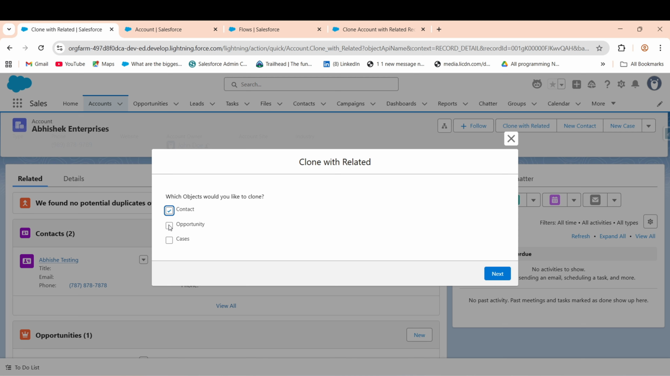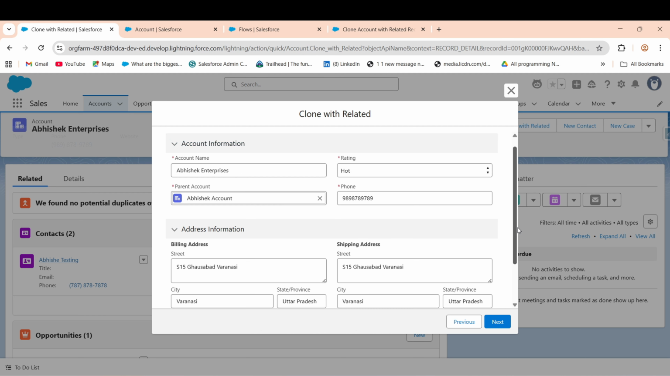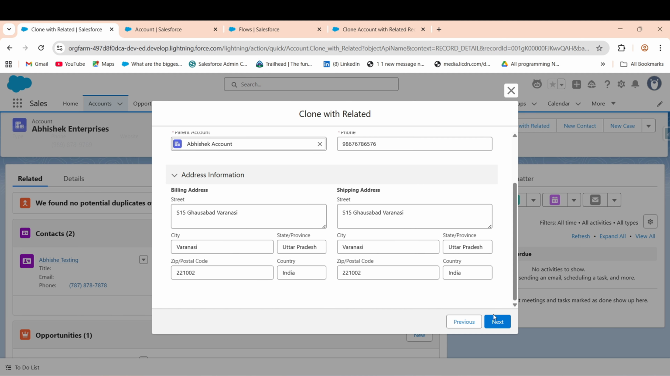I want to select all these three first: contact, opportunity, and cases. Just click on next. Once you click on next, you will see all the details of the Abhishek Enterprises record. So I need to clone this Abhishek. In the account name, I label it Ashutosh Singh. Just change the rating to warm. If you want to change the mobile number also, just change it. And if you want to change the address and mailing address, you can change accordingly.